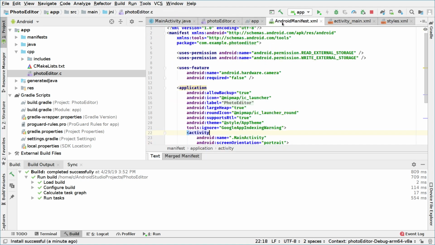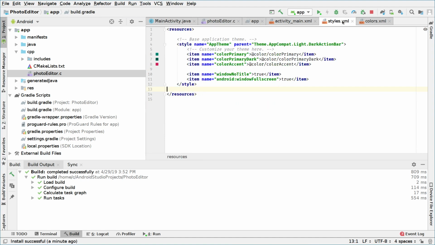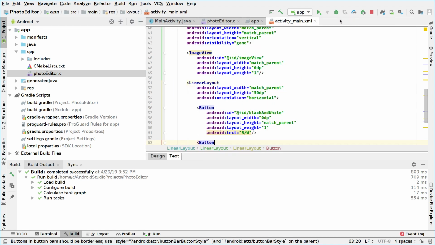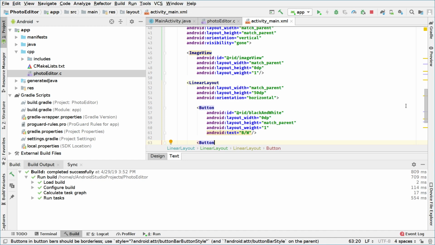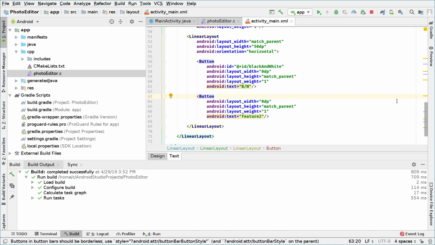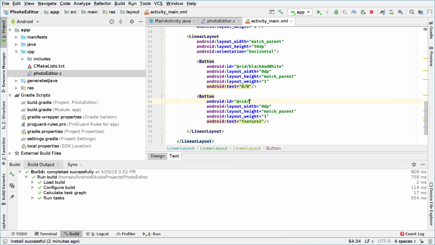So we have lots of files open that we don't really need right now. So we will go to our main activity, to our activity_main.xml. And as you can see here, we have our black and white button. And we will also create our save button. So I can say save image, right? And the text of these will be also save image, right?